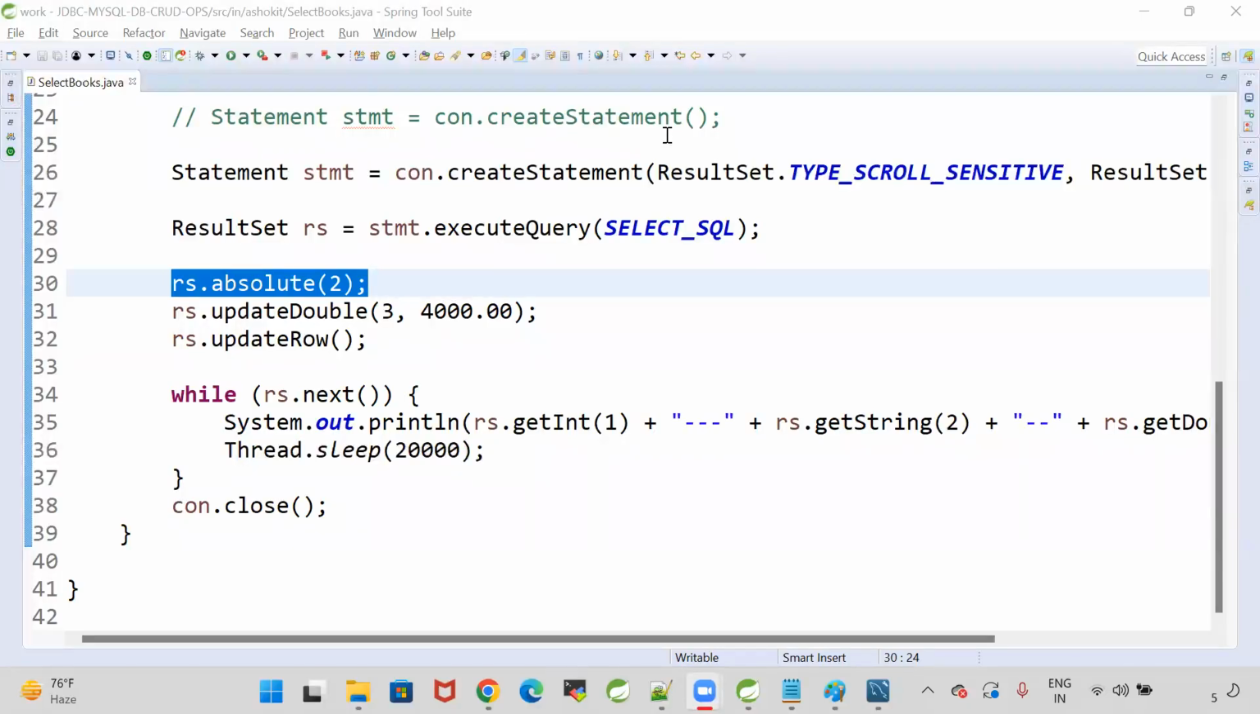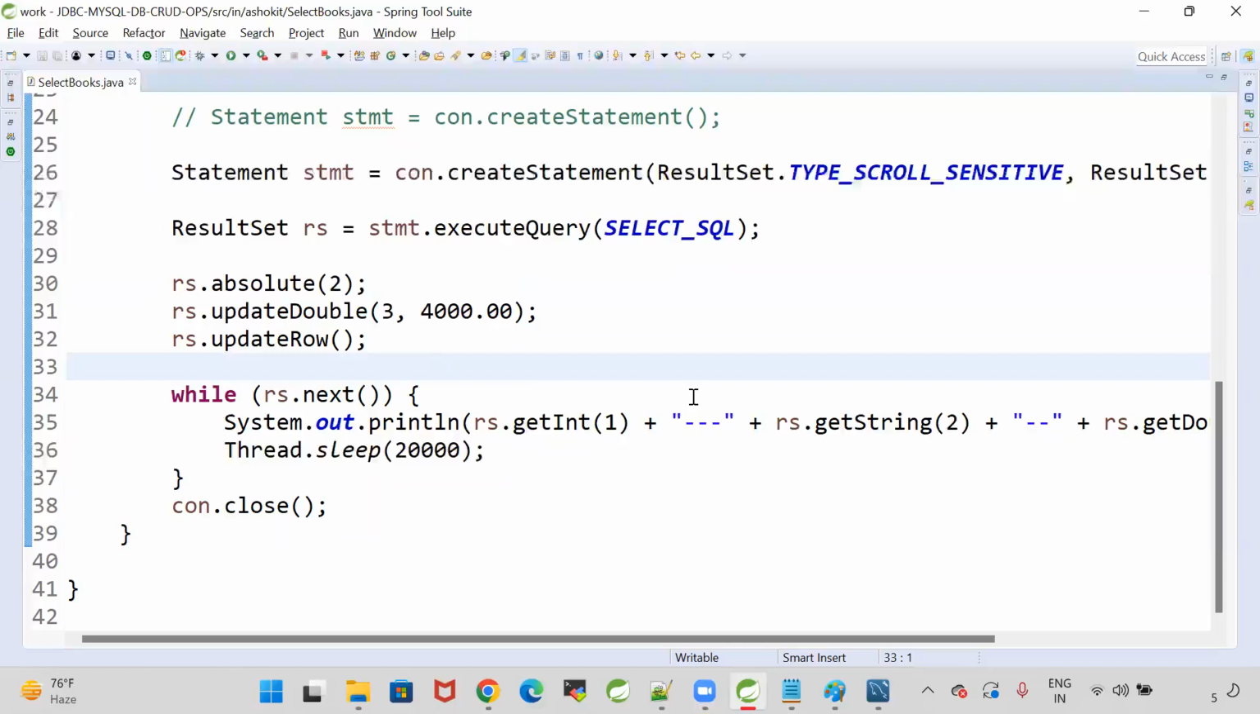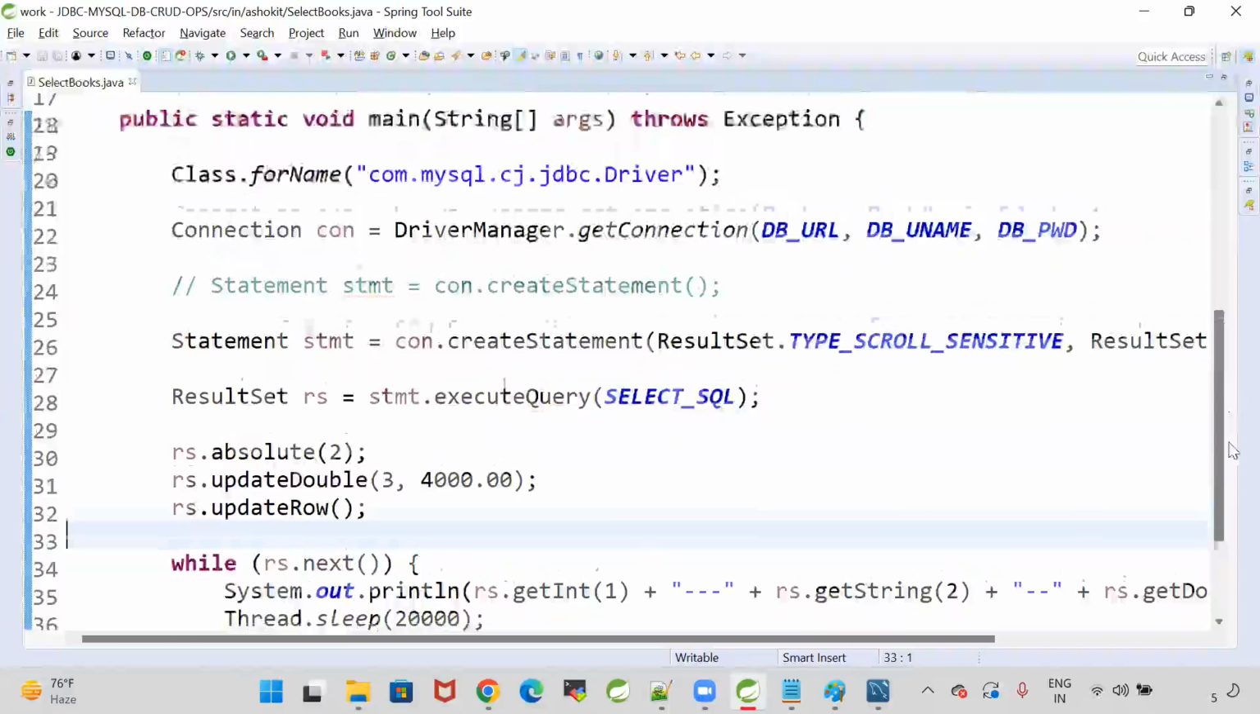For sensitive also we are getting the old value, mister. Yeah, actually my understanding also went wrong. I am not able to recall. What happened to that? That's the problem.